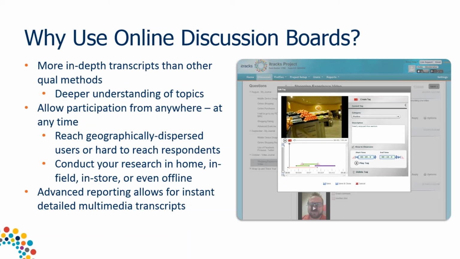Also, like I mentioned previously, it allows participants to jump onto the board and answer your questions or complete your activities from anywhere in the world at any time. So it makes reaching those geographically dispersed users or hard to reach respondents very easy for you as well. Also, the advanced reporting tools within our board that I'll touch on later allow for instant detailed multimedia transcripts. So we pull all those videos, pictures, PDFs, any files that respondents upload as part of your activities directly into that transcript, and that transcript is available for you immediately once the board has finished as well.